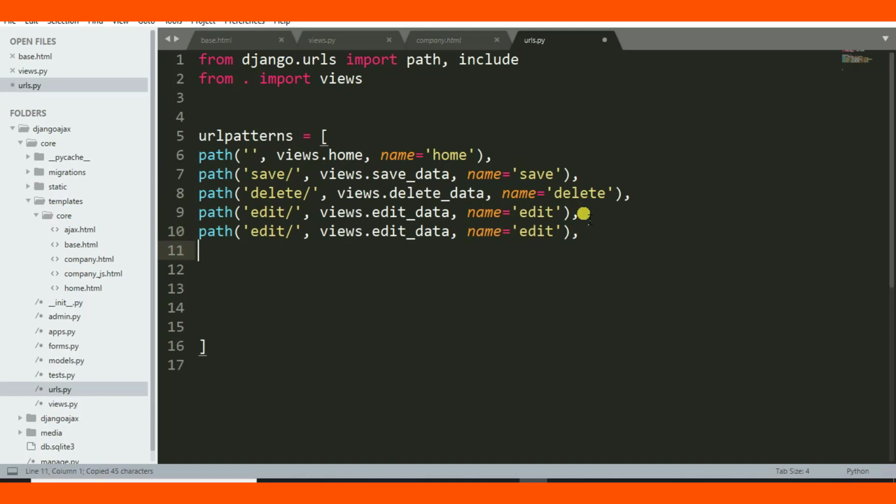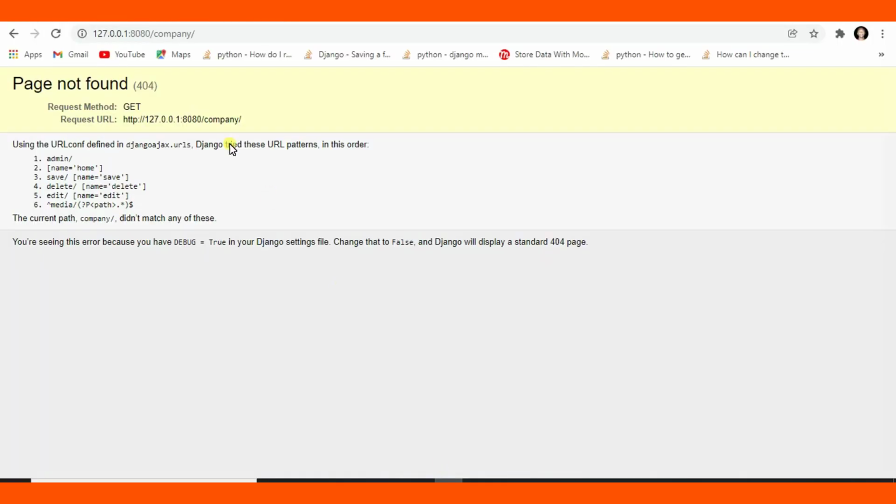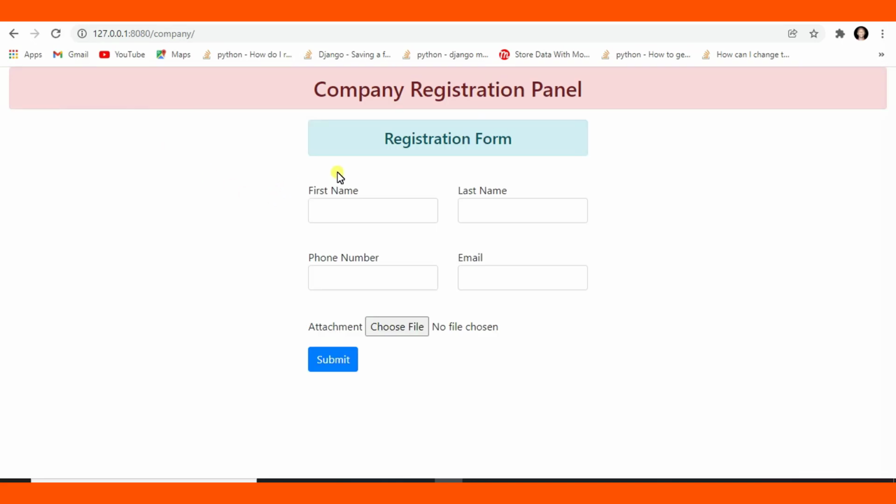Let me copy this. Then I edit company. That is the path. The name of the view is company with capital C. Then the name is company. So let me Control S, then go to the browser. Once I refresh here, you can see this is our HTML form.